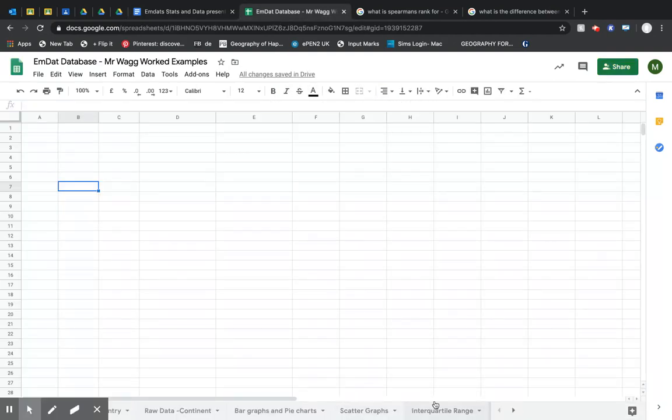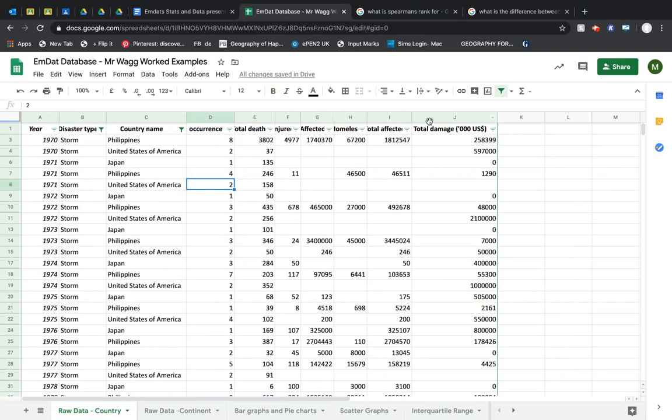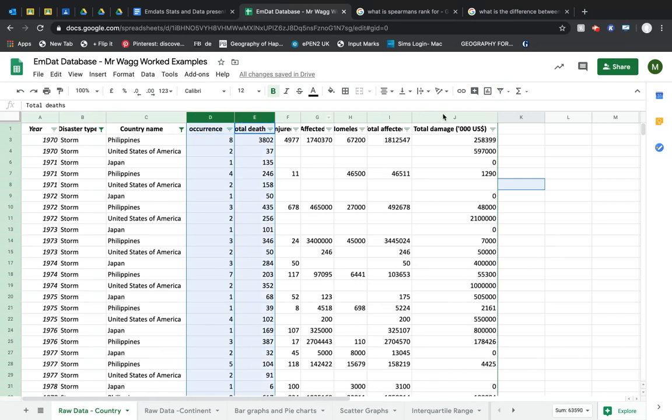So for this, we'd go on to our table. I've already produced a new sheet here, Spearman's Rank. Now this is quite a bit more involved. So we're going to go to our raw data for countries. You can see I've already selected the ones I want there. I've got just storms turned on at the moment. I've got all the countries turned on because I'm looking at whether storms impact the death and the damage, so I'm not looking at it by country. I could group it by country, but I'm going to increase my data set by looking at all four countries in this case. So I want the occurrence, the total deaths, and the total cost of damage. So I set those columns.